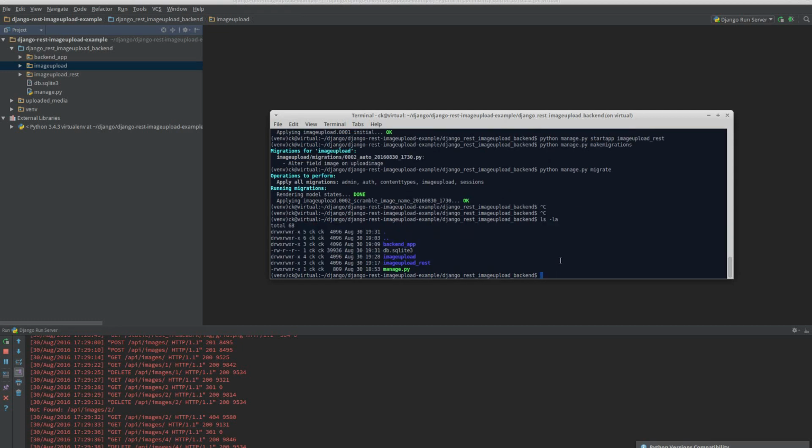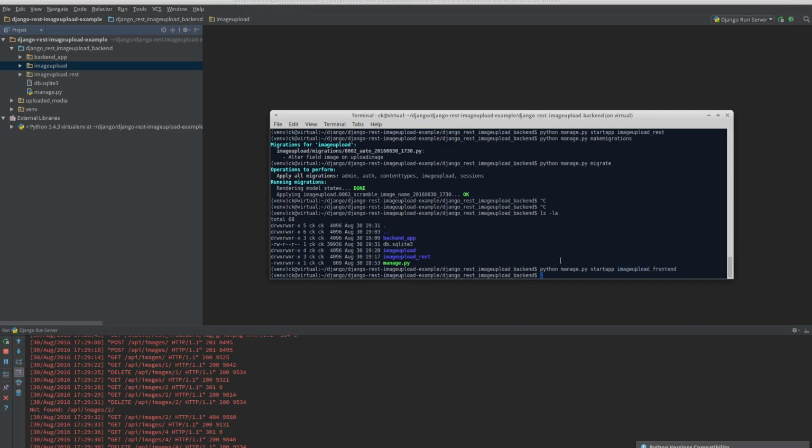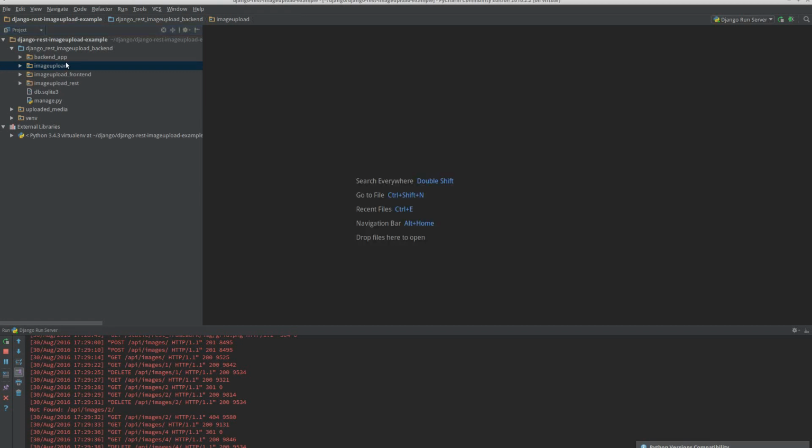First of all, make sure you're in the right directory. You have a manage.py here. And we're gonna call python manage.py startapp, and we're gonna call it image upload frontend. As you can see with my naming, I have a pretty clear structure here. I know image upload is my model, or the basic things of image upload. I know image upload frontend will be the project where I have all my frontend related things, and image upload rest will be everything with the rest endpoint.